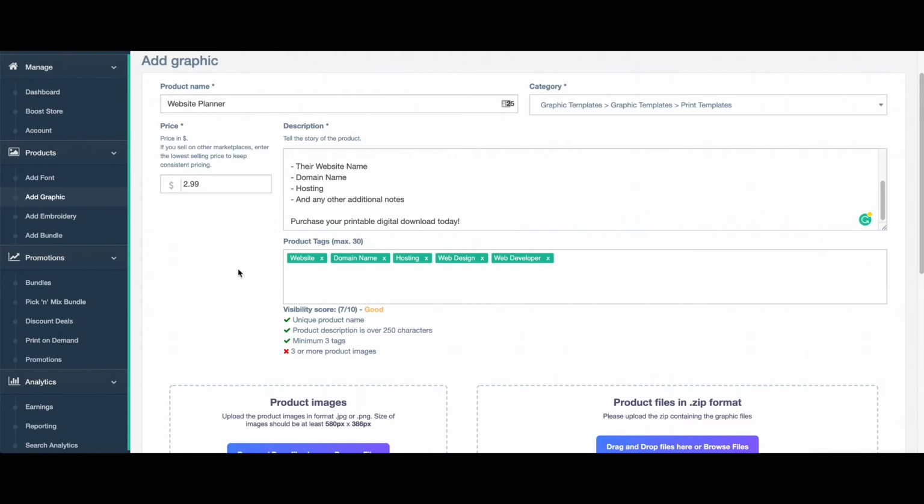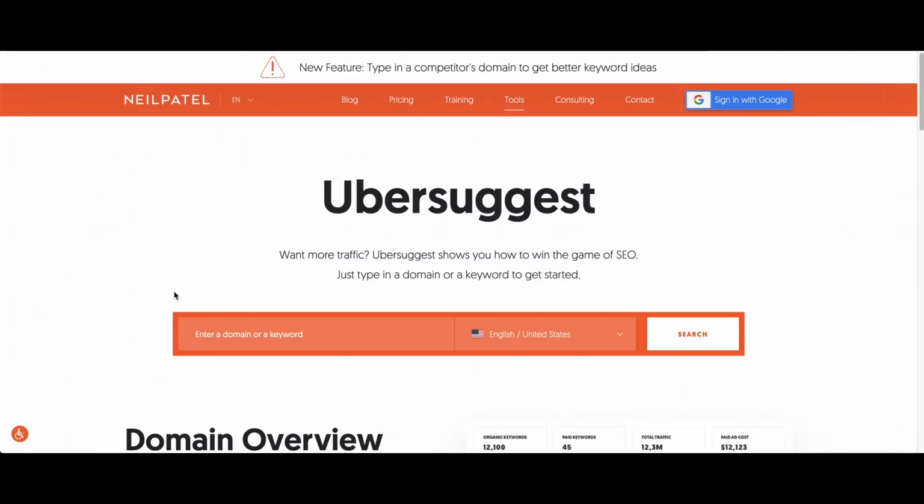And once you run out of ideas, I'm going to use a couple of websites. So I'm going to first show you the websites and I'm going to show you them in action. The first one that I recommend is Ubersuggest. It is free. You don't need to pay for it. There's no subscription. And all you have to go to is neilpatel.com/ubersuggest. And once you come into this page, you're going to type in your keyword.